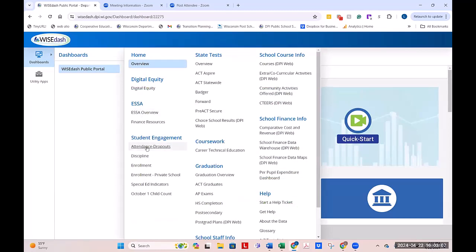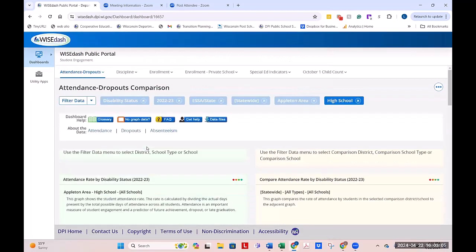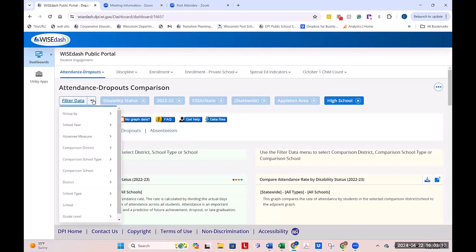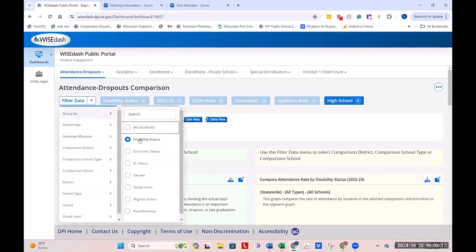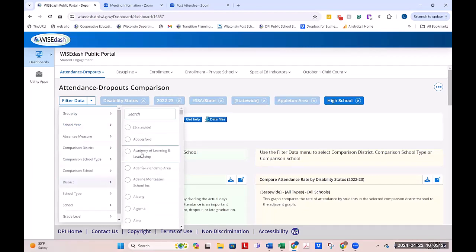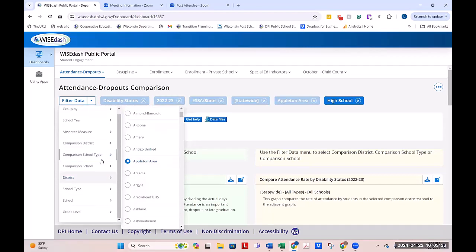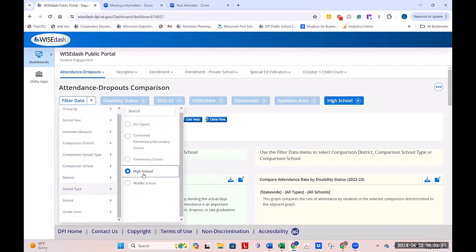Under student engagement, you'll want to go to attendance and dropouts. Click on your filter, and you'll want to group by disability status. Make sure you're in the most recent year or the 22-23 school year. You can compare districts if you would like, but then you'll have to do this for each district within your area. And I just so happen to pick on Appleton here. And then if you'd like, you can even narrow it down to high schools.